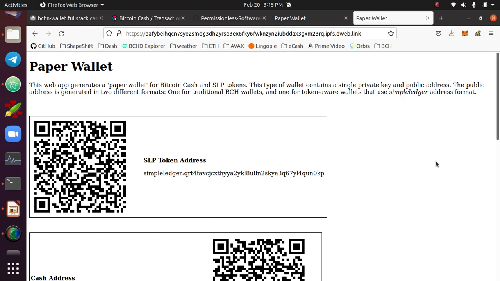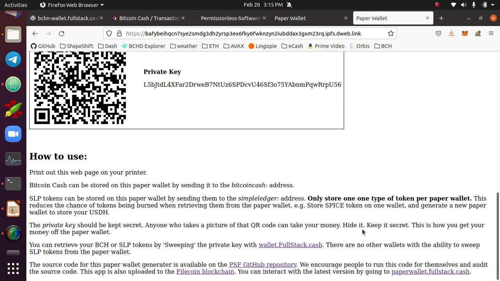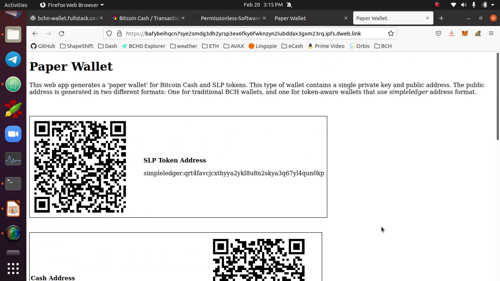And real quick before I get into how to use this, if developers are watching this, I invite you to audit the code. There's a link to the GitHub repository which contains all the code that's generated. You can definitely download this code and run it locally on your computer without an internet connection, as long as you download the couple libraries this web app depends on, which is the best way to generate a paper wallet, because then it's a true cold wallet.